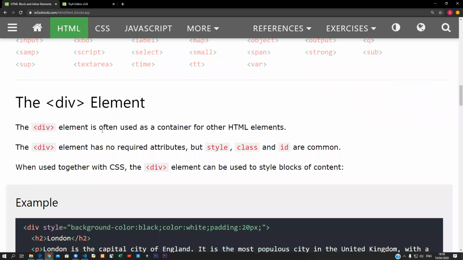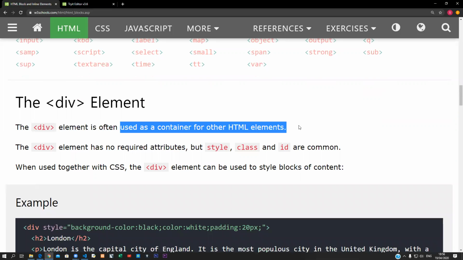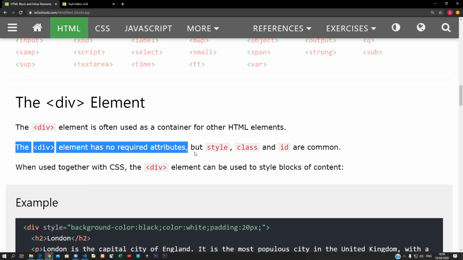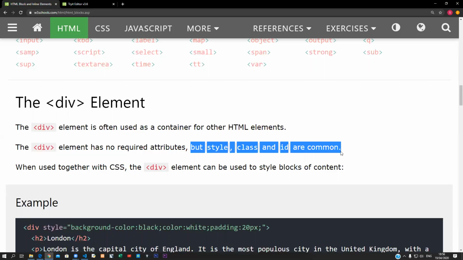The div element is often used as a container for other HTML elements. Web developers use the div element a lot because this div tag is often used as a container. It's very useful. The div element has no required attributes, but style, class, and ID are common. When you give a style in CSS or a class, class or ID are common. When used together with CSS, the div element can be used to style blocks of content.